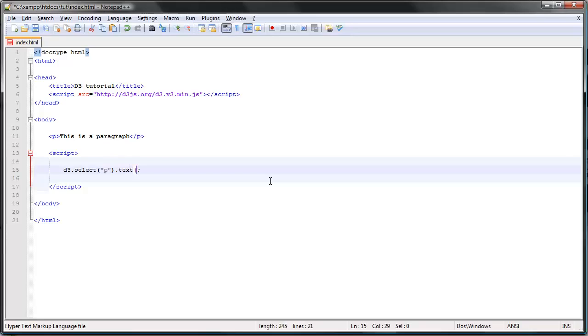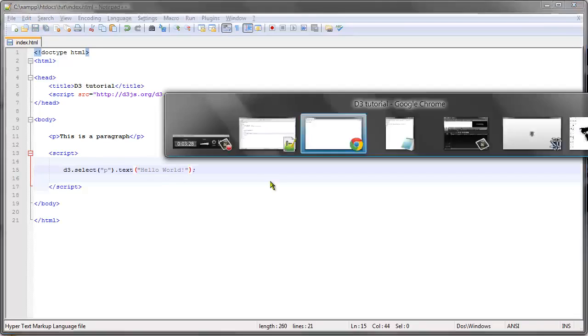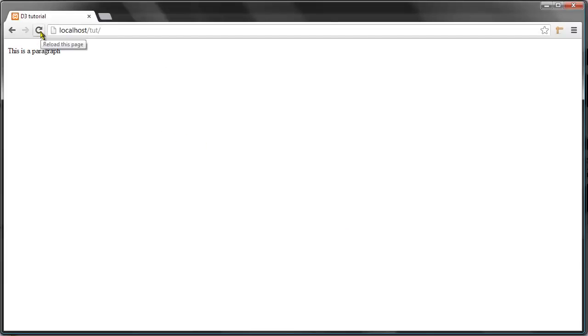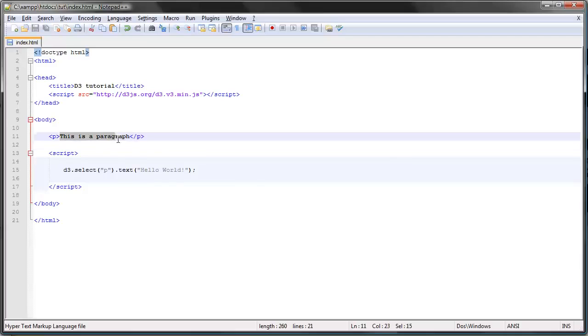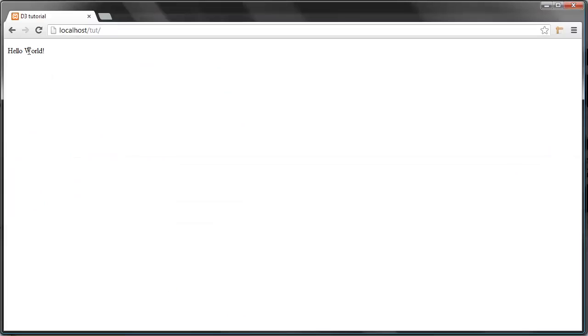I'll use the text method and replace the text within the paragraph tags. So let's say hello world, and we hit refresh, and you can see that the text has changed from "this is a paragraph" to "hello world".